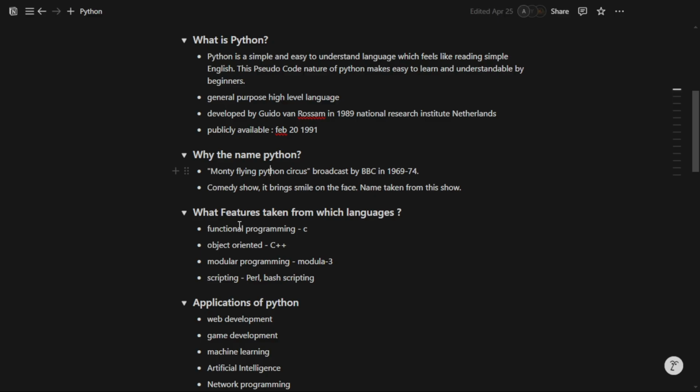Python launched in 1991. Before 1991 we had different powerful programming languages as well. We have the C language, we have C++ as well. So why do people use Python?